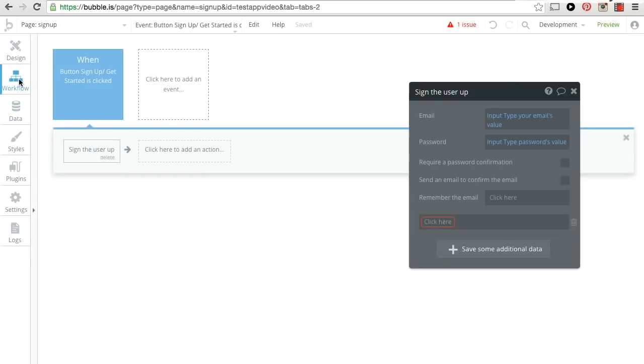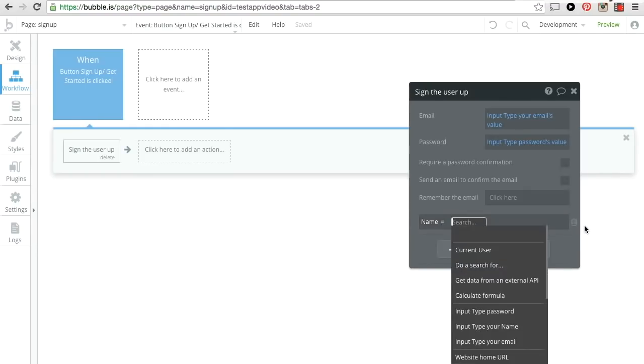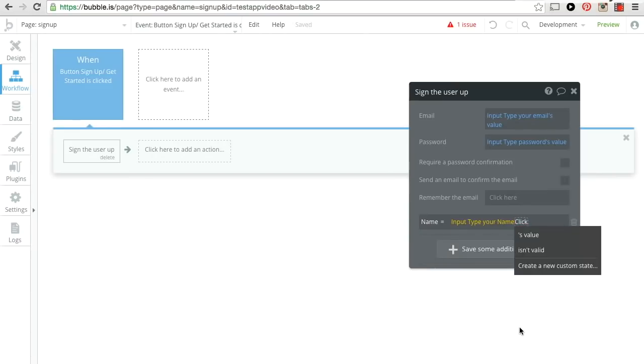So back on my workflow tab, now we'll see some magic where when I click here, name is now an option for something I can save. So name equals, and then you guessed it, we're going to make whatever they typed in as their name, that value is the name. So recap.